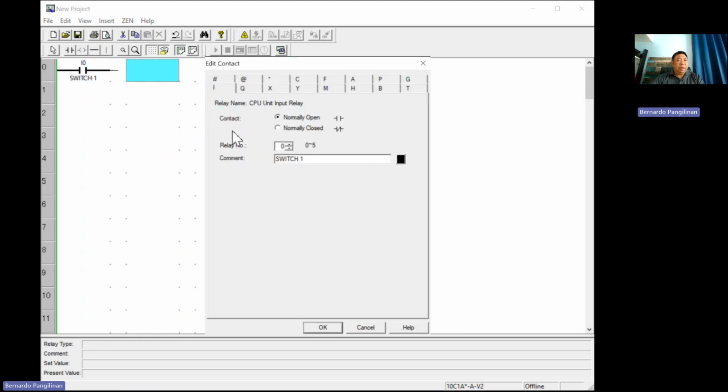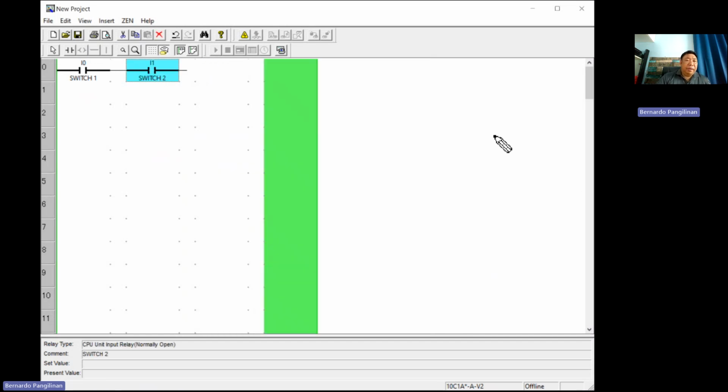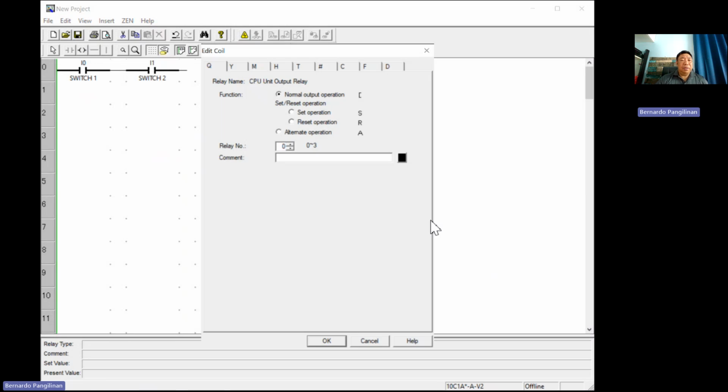Since it is an AND logic, there is another switch. So let us increment it by 1 to make it I1. Then our output, for example, is a lamp. We call it Q. So we call it lamp.